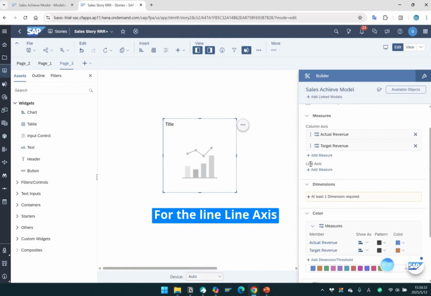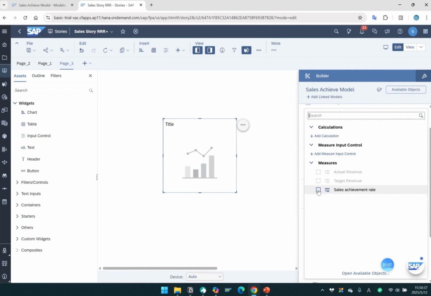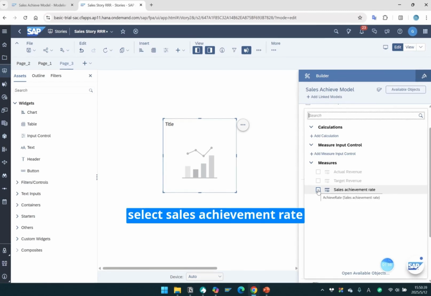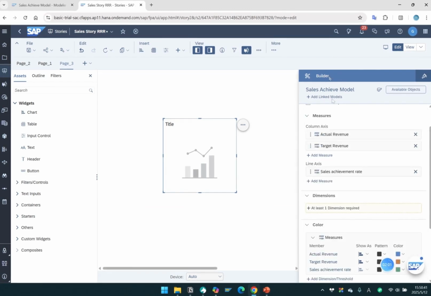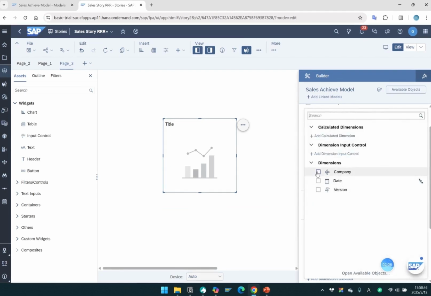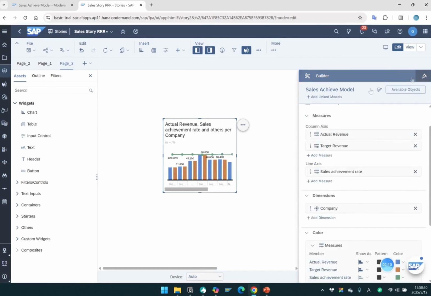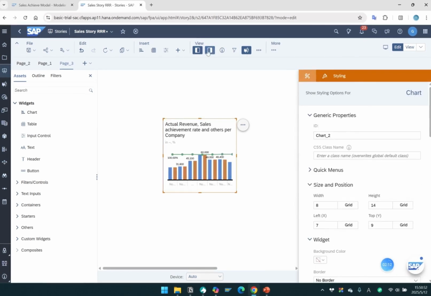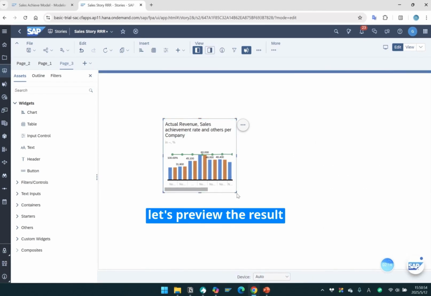For the line axis, select sales achievement rate. For dimension part, choose company. Okay, let's preview the result.